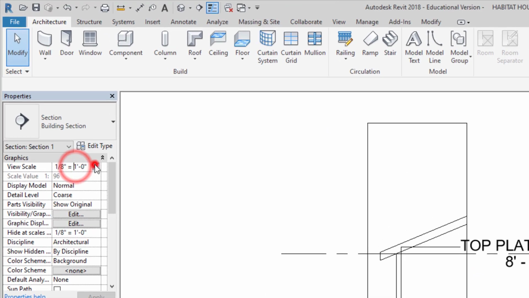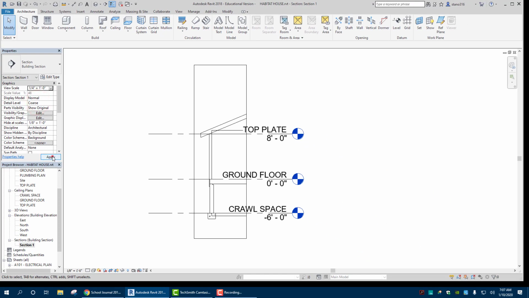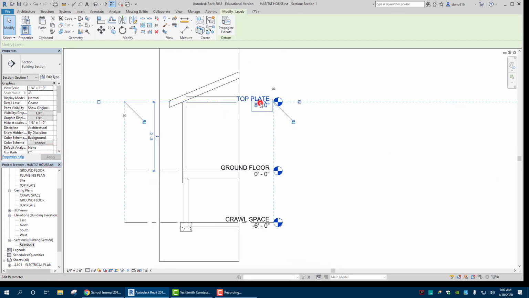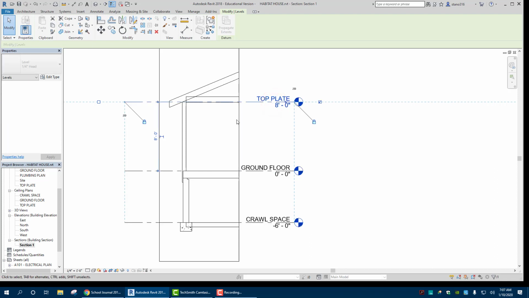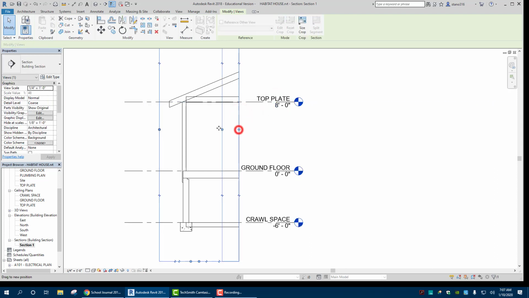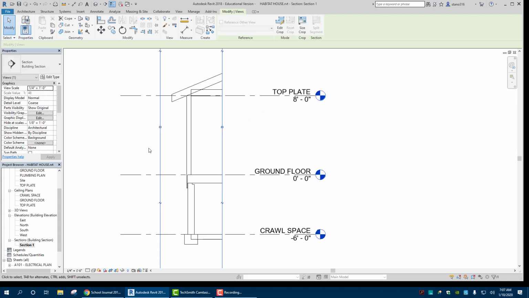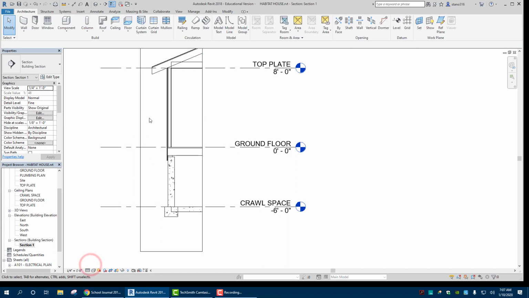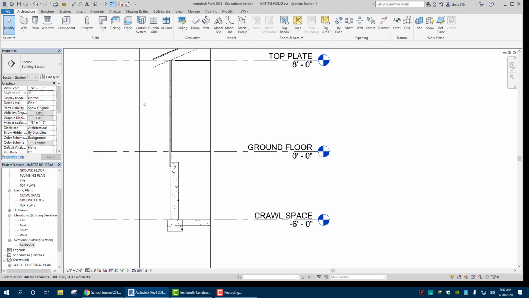I'm going to change my view scale to be 1/4 inch. So it looks like that. I'm going to drag these out of the way and bring this in. So now we're looking at a cross section of the house. I'm also going to go down, put on fine. So now we can see everything inside there. We're going to need to make some changes to some of this.